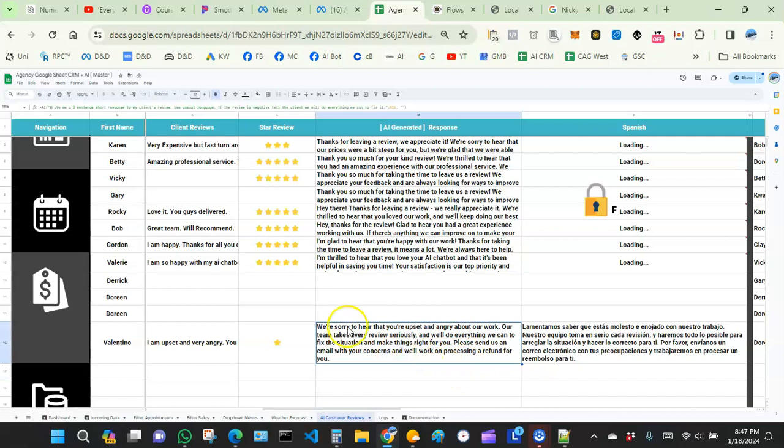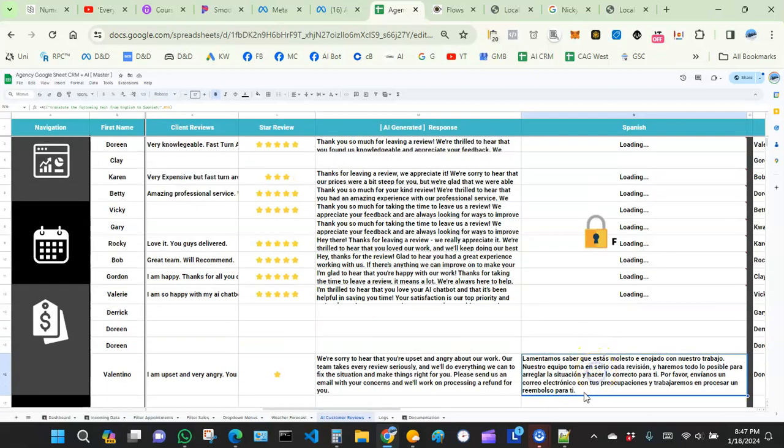Okay, so you could see it generated a response. If you like it, you can copy this and send it back to Valentino, so you don't have to write everything out. And then it automatically generated a translation in Spanish right here. You can see that right over here. I don't speak Spanish, but I believe this is an exact translation of this.